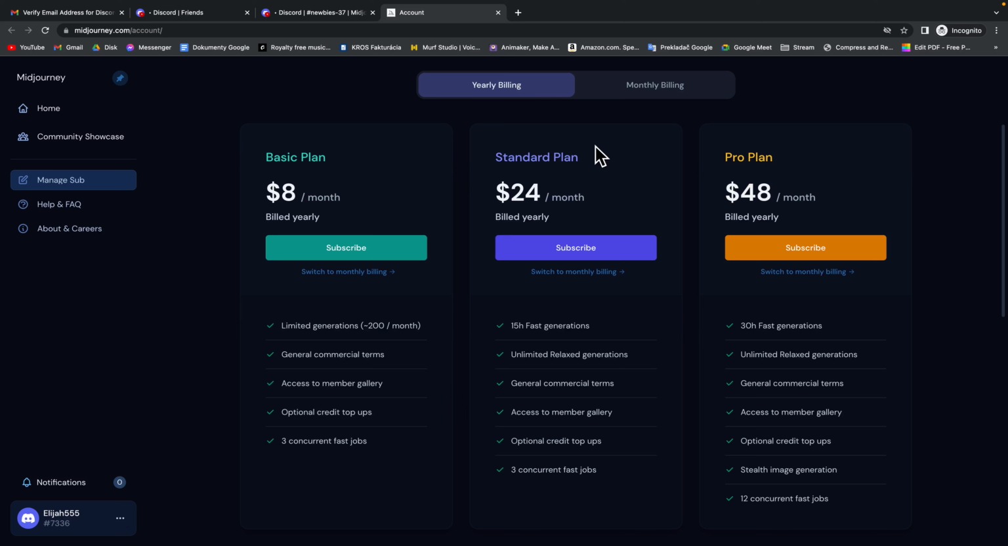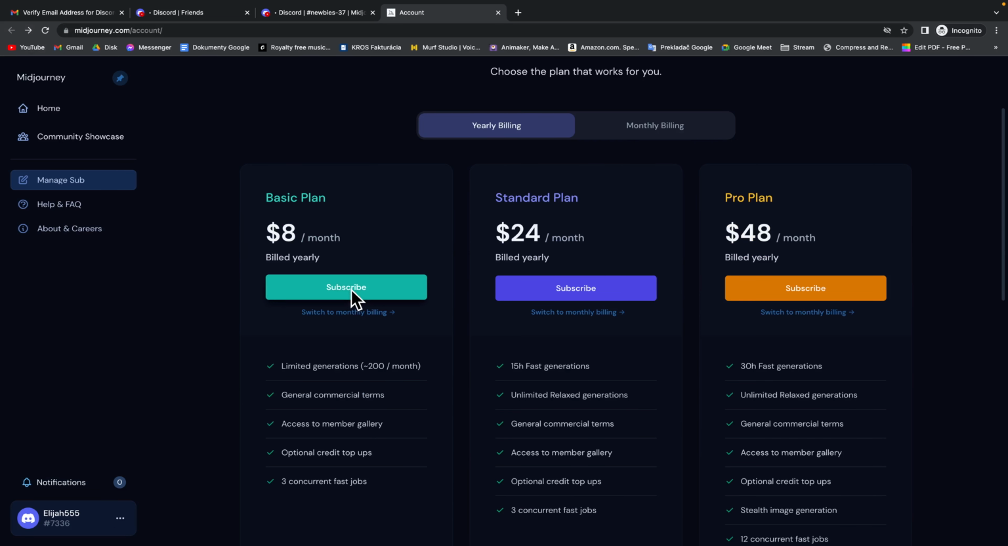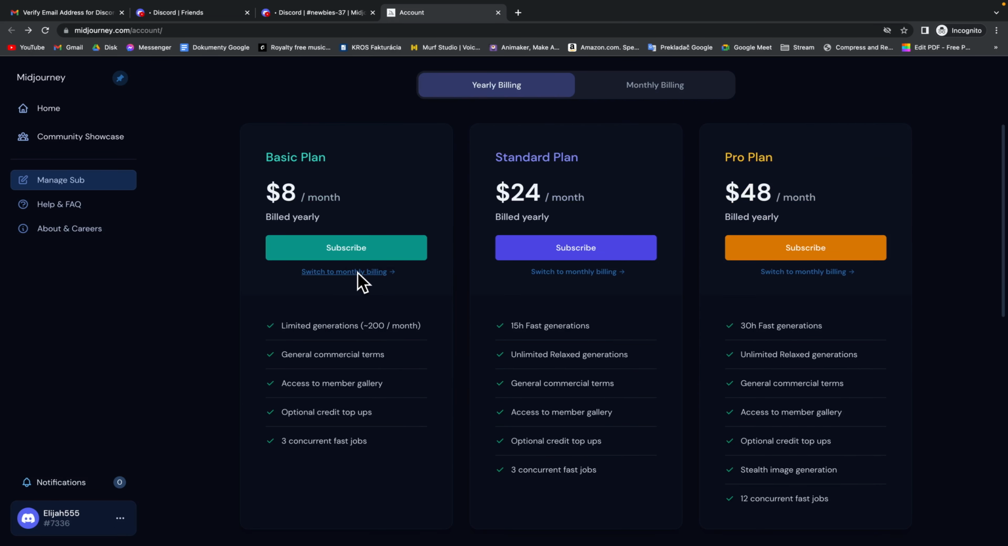Then you have the standard plan, which is $24 a month, and it's also billed yearly. And you have these pros. Then you have the pro plan, and it's $48 a month, which is pretty expensive to me. I would recommend going with this $24, or if you are just starting out, this $8 a month will be enough for you. So you have to click on subscribe, or you can easily switch to monthly billing.